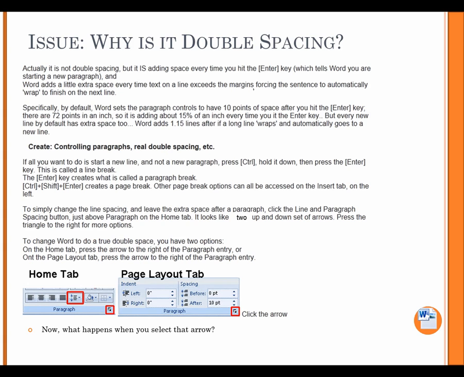To change Word to do a true double space, you have two options. On the Home tab, press the arrow to the right of the paragraph entry, or on the Page Layout tab, press the arrow to the right of the paragraph entry. Now, what happens after you select that arrow?